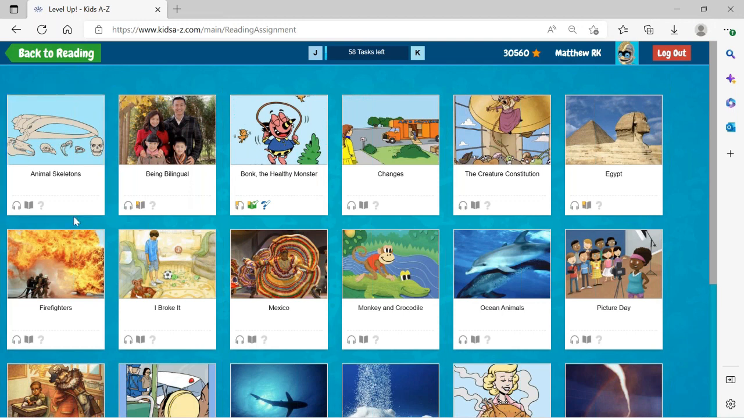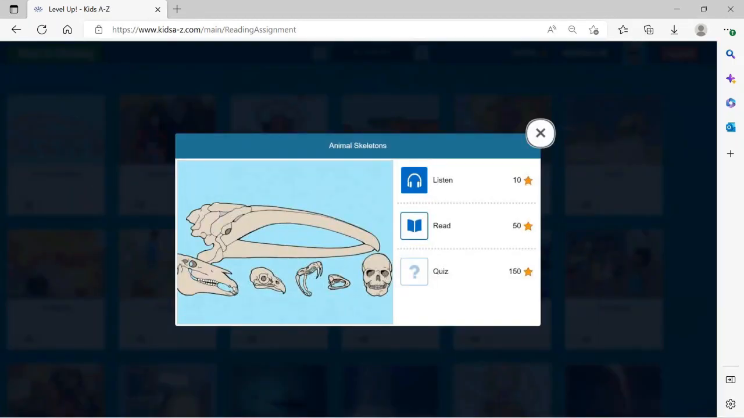Now, the comprehension quiz asks very specific questions that cater to that child's specific level, and each one is worth a certain number of stars. So we can see here, the listening activities are worth 10 stars, the reading activities are worth 50 stars, and the quizzes, they can earn up to 150 stars. Now, a pass within the quizzes is 80% or higher. A perfect score will get them 150 stars, whereas a passed quiz will get them 100. Students will not earn stars if the quiz is lower than 80% accuracy.